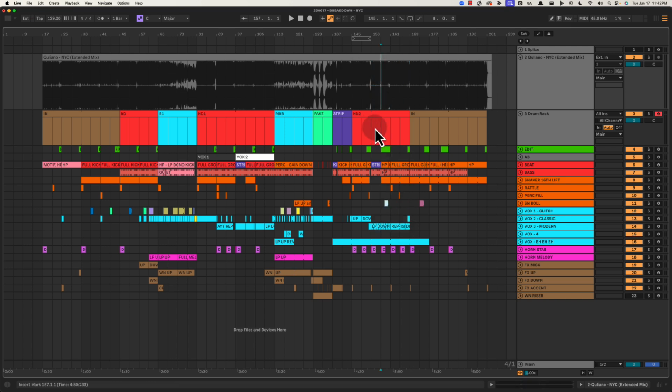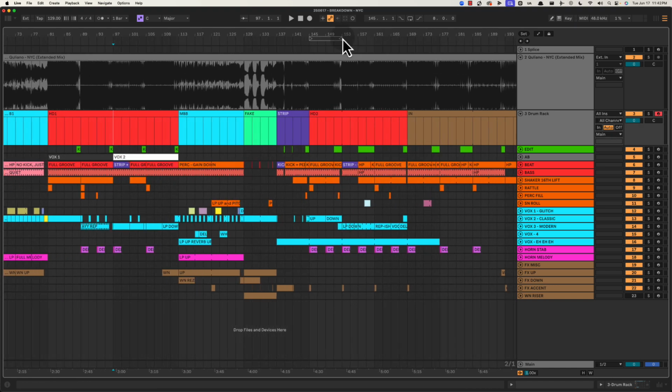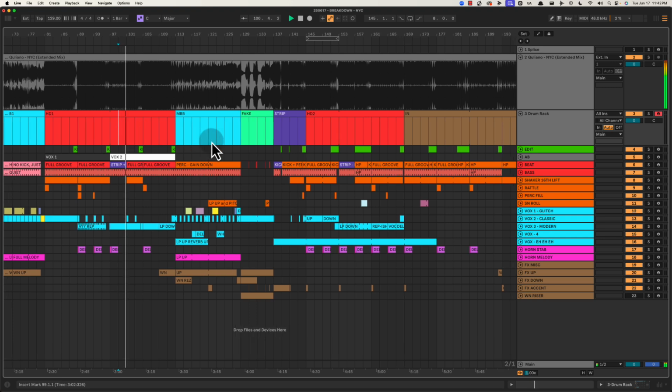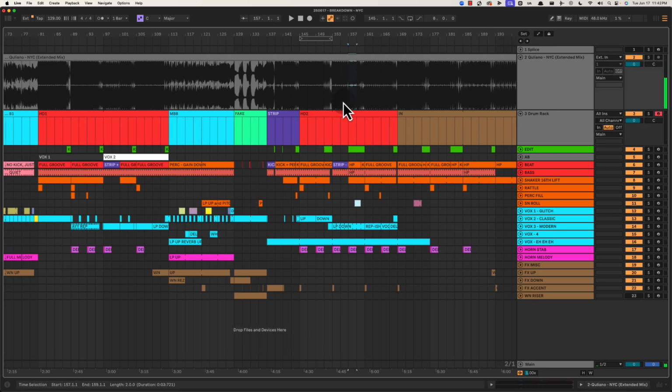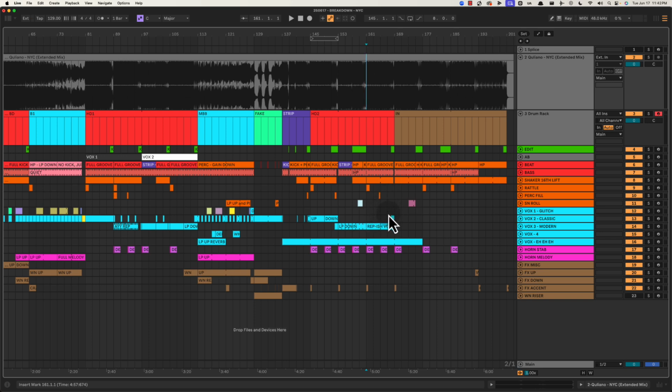Then when we switch over to the B section here in HD2, we go back into the modern vocal over a strip, but there's just a couple extra little details. Here in HD1, after the strip, we go back into the full groove. But here in this strip, we don't go into the full groove, we go into an edit almost. So we go into a 4-bar edit. And then we go back into the full groove with the vocal rep on the modern vocal.